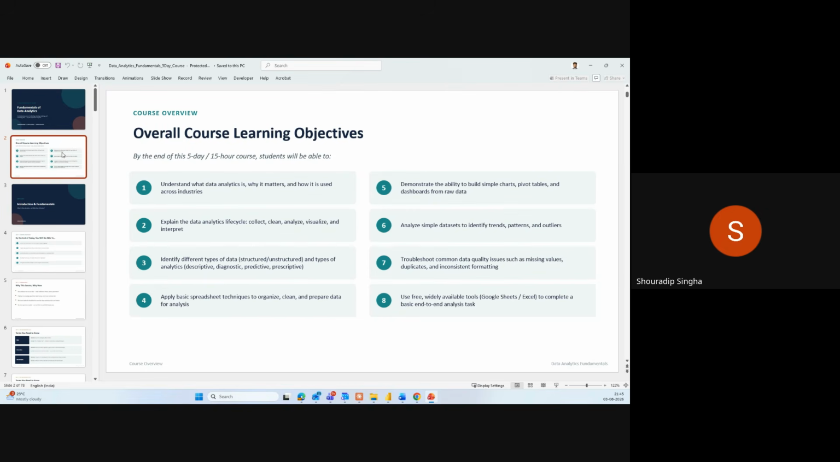And of course, we will also be understanding a little bit about predictive analytics, descriptive, diagnostics, okay? So how do we actually use the data for all the different types of analysis, okay?